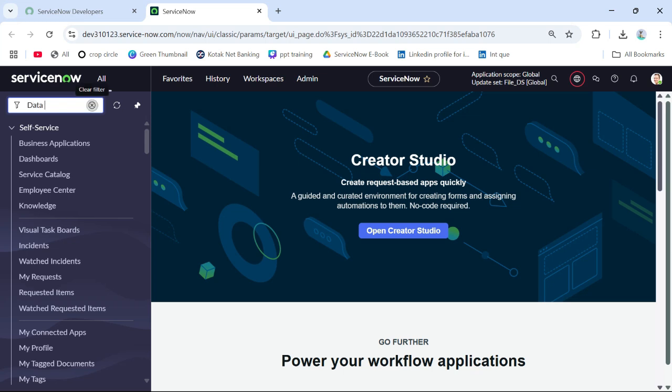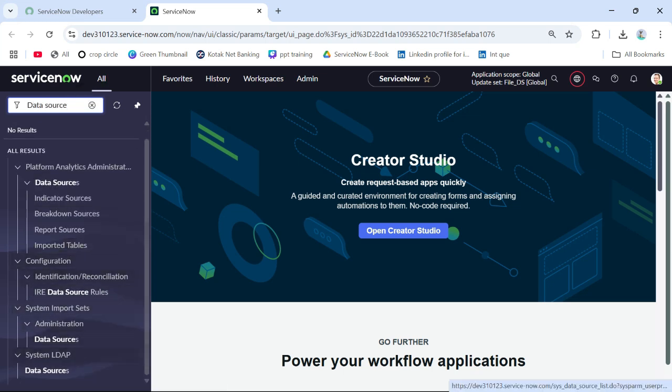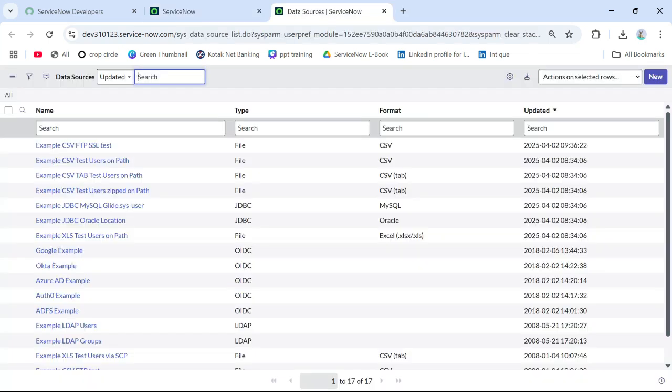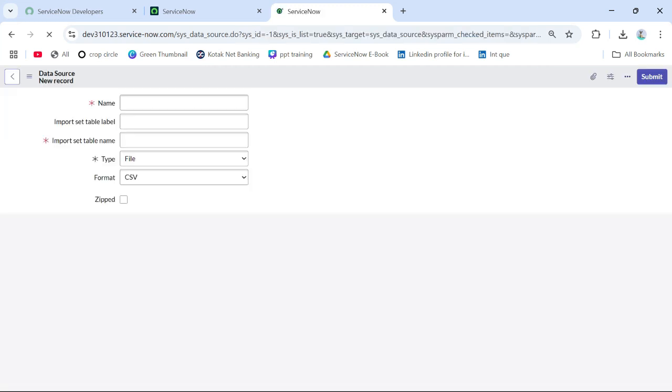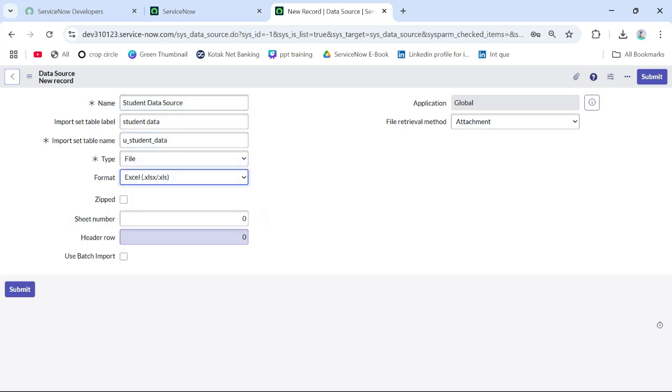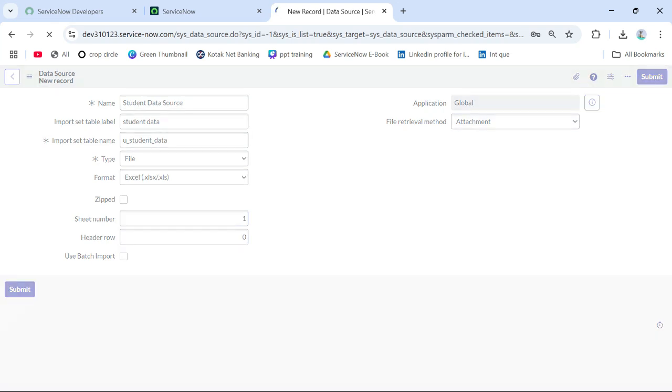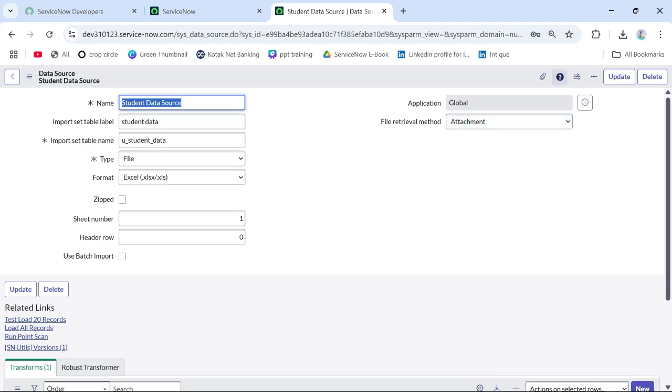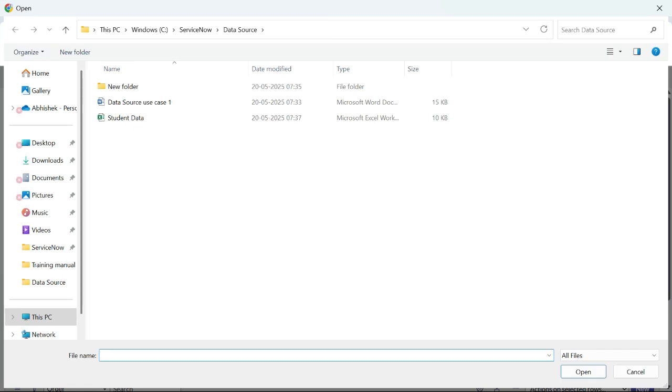Now, moving on to the data source, the important configuration that we need to create for this implementation. Open the data source under the system import set. Click on new. I'm giving the name student data source this time. The import set table will automatically get created. I am writing student data. Now our file type will be Excel, sheet number will be 1, header could be 0 as well. Save this record and attach the required Excel, which is this student data.